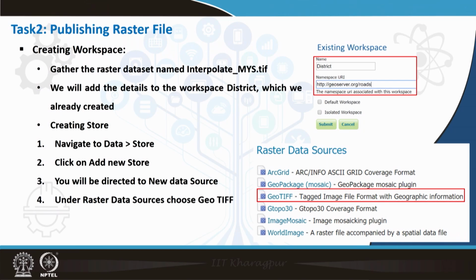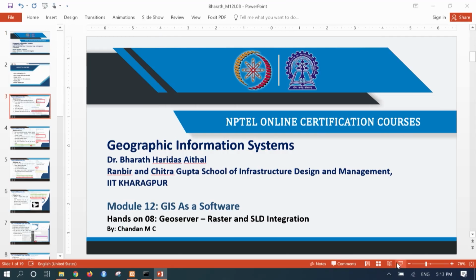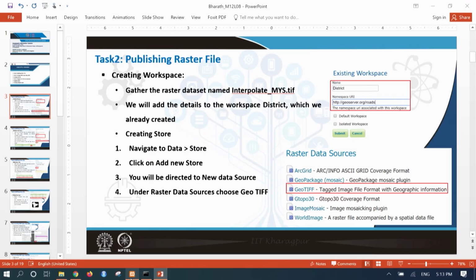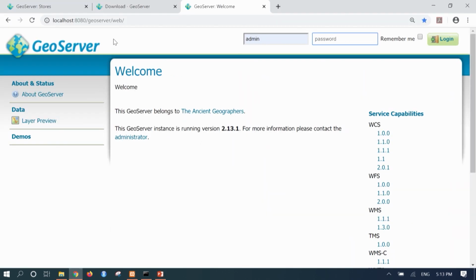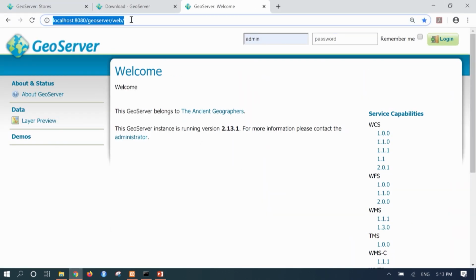So, in the previous class we had seen how to publish a vector file. So, in this class we will see how to publish a raster data. So, for doing that you need to go to the website or the local host where your Geoserver is stored. So, the address is localhost colon 8080, which is the port given during the installation of Geoserver, and /Geoserver/web. This is the home address of Geoserver.